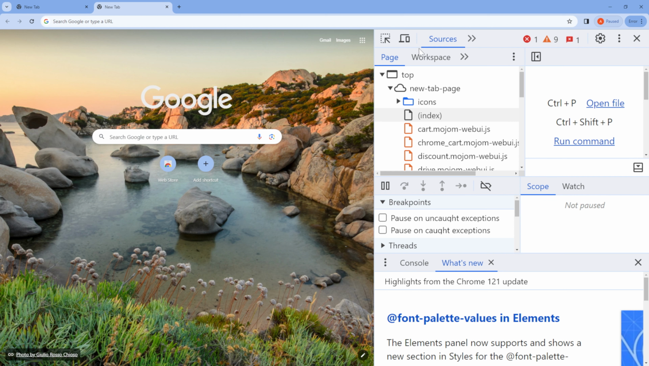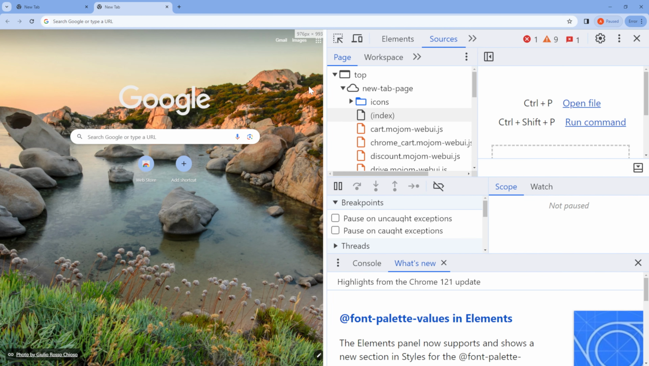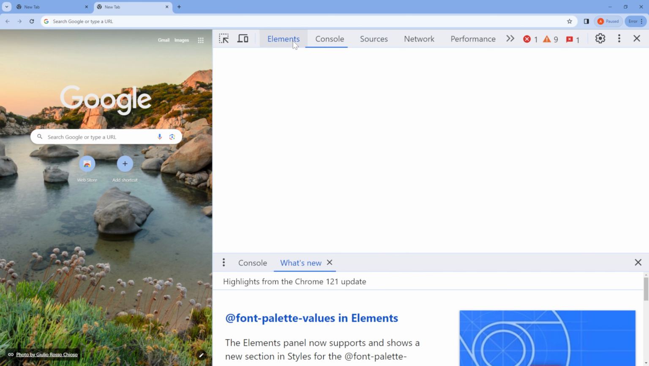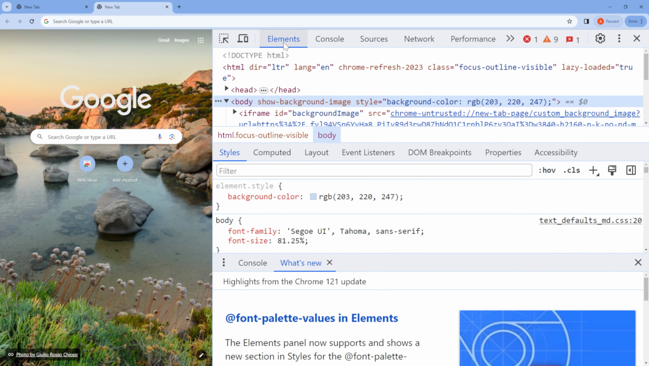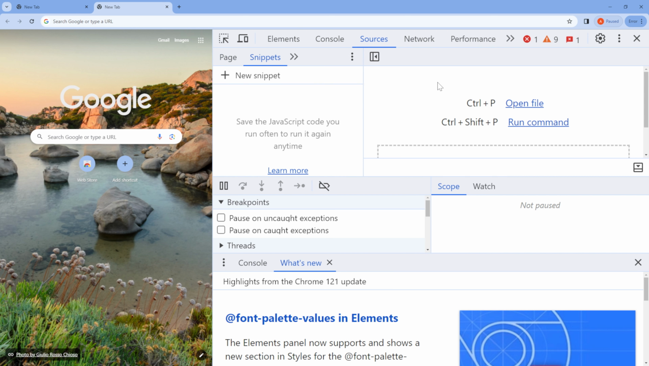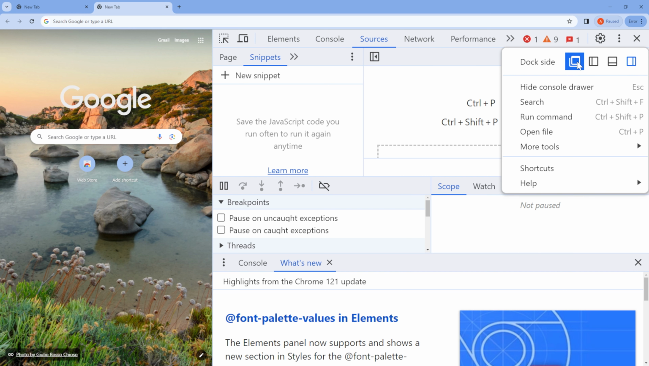If your developer tools panel is small, you can make it larger to have more space to work with. If by chance you're on the Elements tab and it looks different, don't worry. Just click on the Sources tab and then click the Snippets sub-tab to access the code editor. I will undock my developer tools so that we have more space to work with.